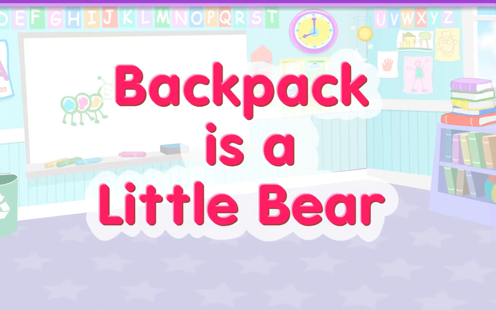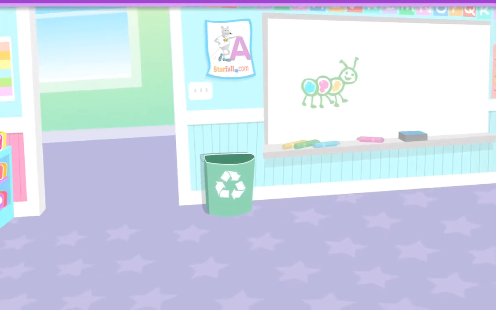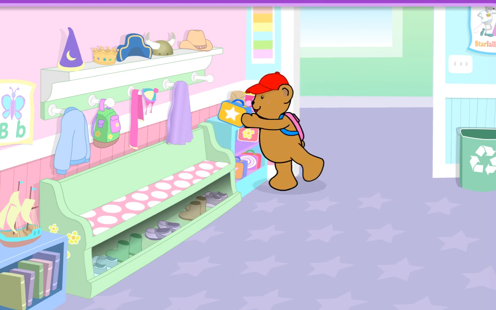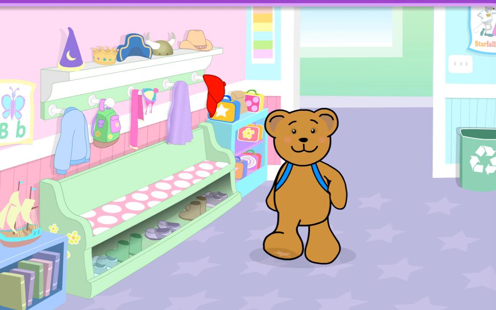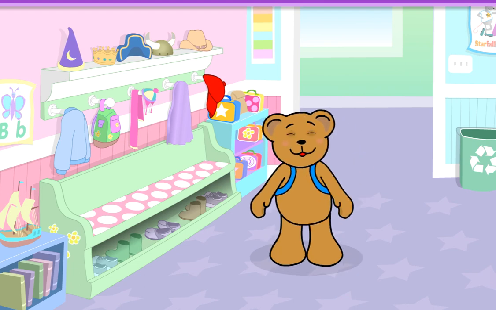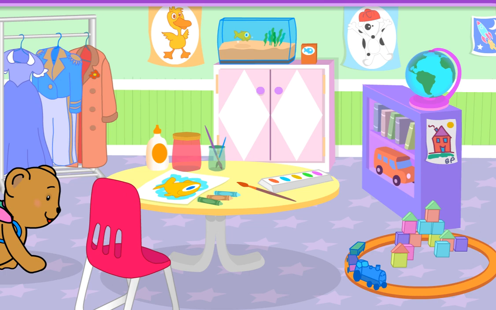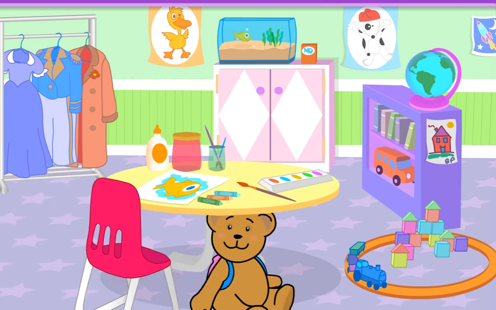Backpack is a little bear. Backpack is a little bear whose fur is soft and brown. Backpack's playing hide and seek, where can that bear be found?